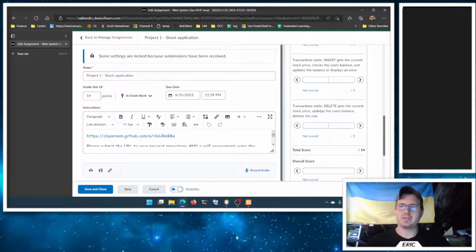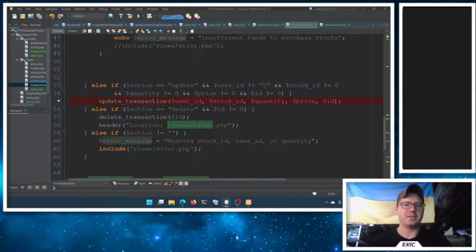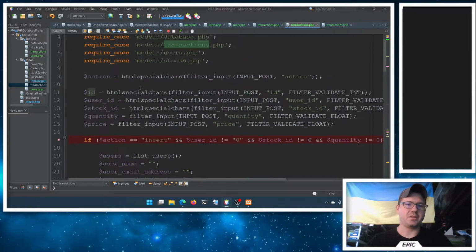Delete got, updates the user balance and deletes the row. I forgot. So we need to get the current stock price and update that one here. Okay, so deletes need to be a little smarter here then. So after we delete the transaction, then we need to go get the current price of that stock and update the user. So we'll do the similar thing here, right?